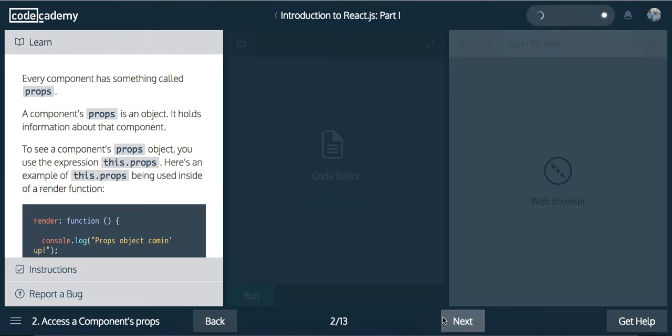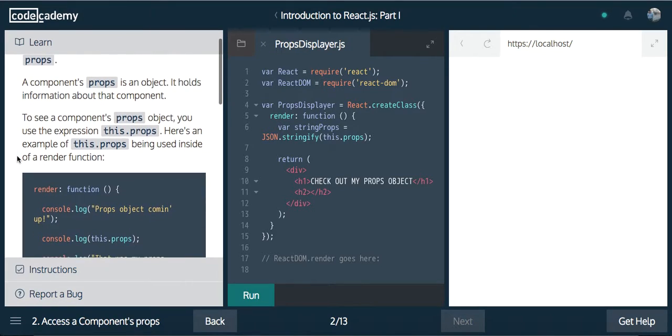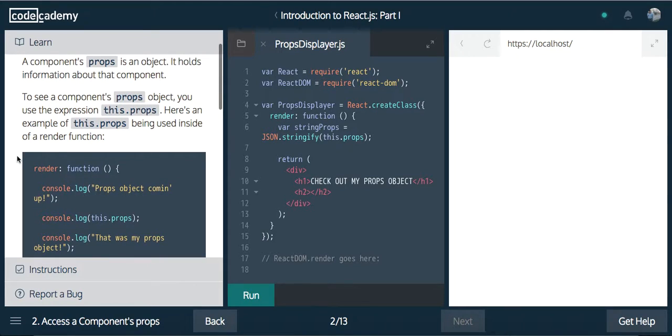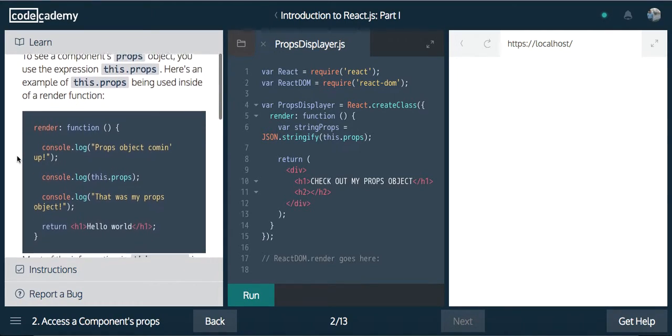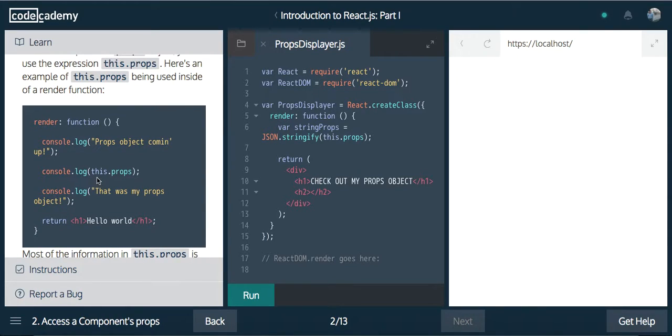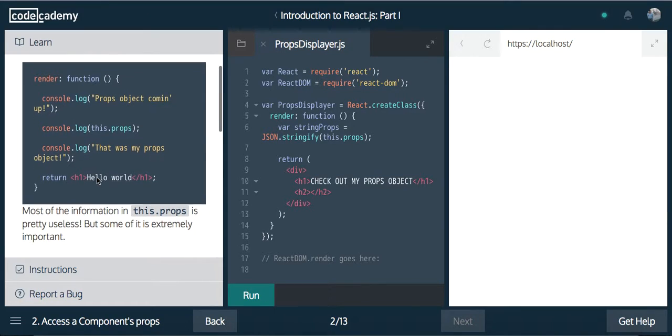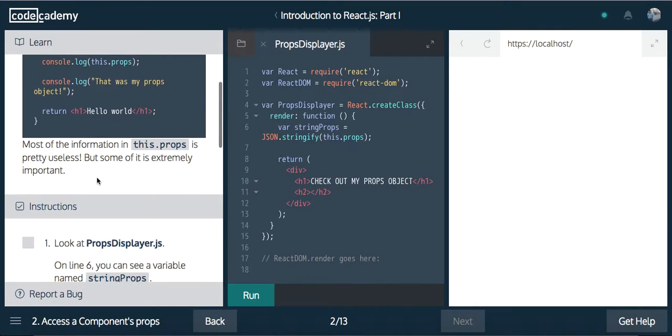Okay, let's move on. Part 2. Every component has something called props. A component's props is an object. It holds information about that component. To see a component's props object, you use the expression this.props. Here's an example of this.props being used inside of a render function. So here it's logging this.props. Most of the information in this.props is pretty useless, but some of it is extremely important.